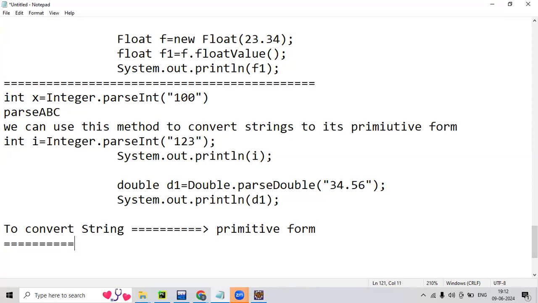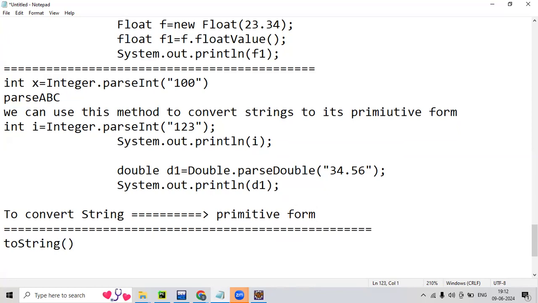The last one, guys: toString. Can you tell me about it? I have used it many times. The toString method. Here what I want to say, the point which is already known to you, but I want to mention it. This toString method will convert any primitive type or a wrapper class object to string form. Okay?